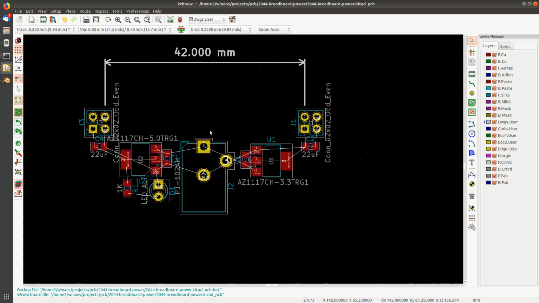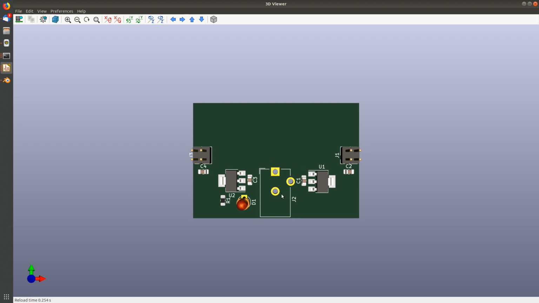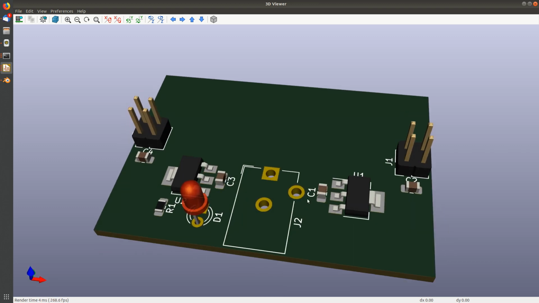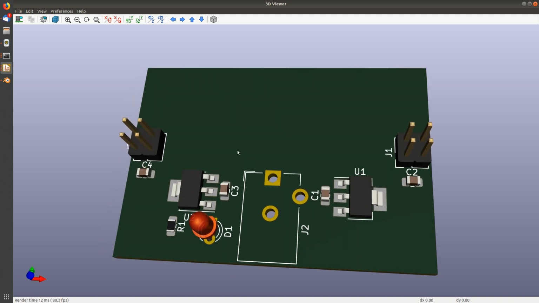All right, now before we do any copper or anything else, if you hit Alt 3, is what I was mentioning earlier. When you pick the footprints, they have pictures of the parts, 3D parts, so you can actually see what it might look like when you're done.